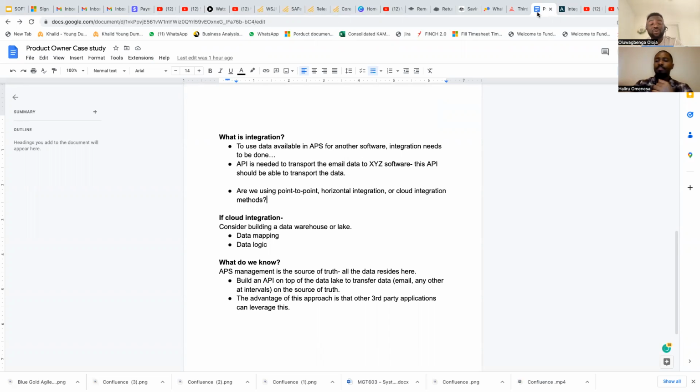You can go and say, I think we should do point to point. I've explained why point to point might not be the best, because if you have many systems all connecting to you, then there will be a problem. If you do horizontal, the same thing. If you do cloud, it has its own issues too. The issue is just that it's not very good for real time.